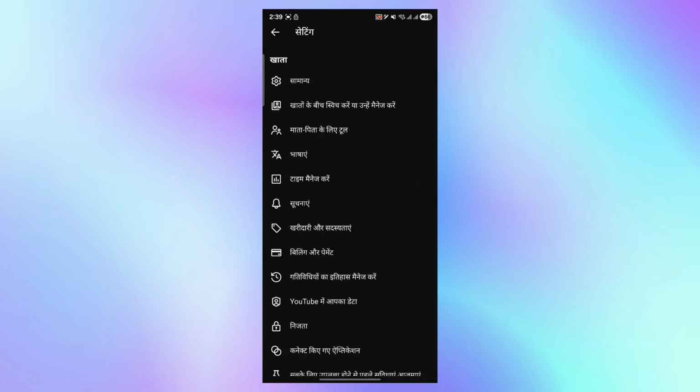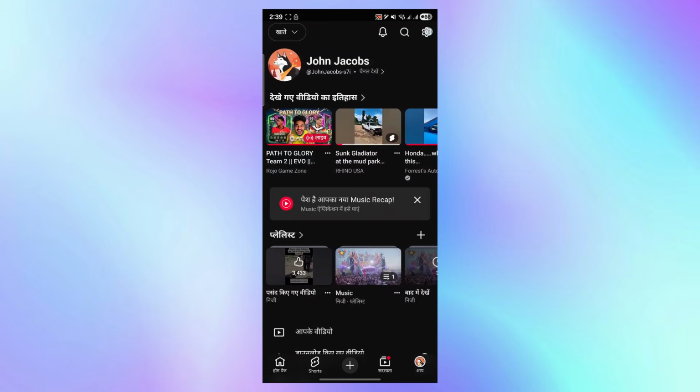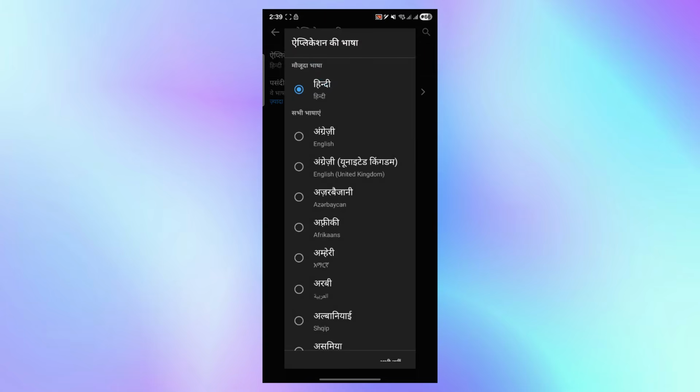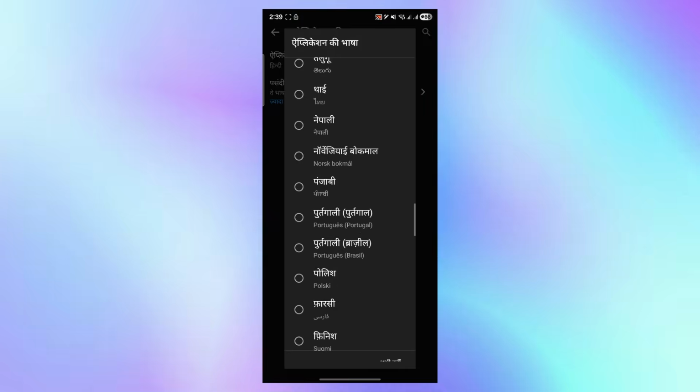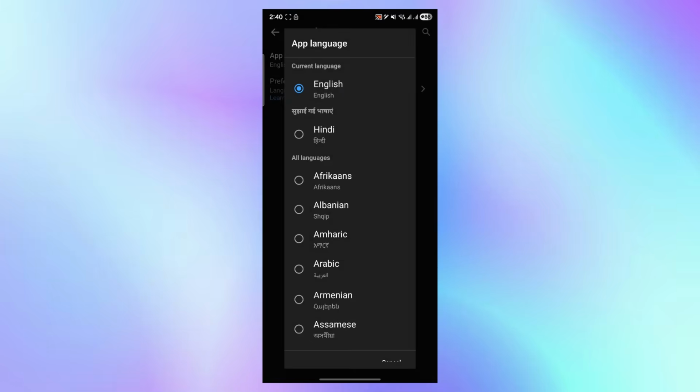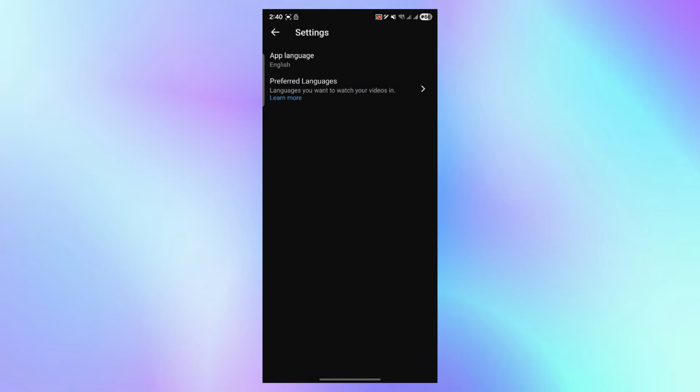Now get back and as you can see, my language just changed. And if you want to undo this or change to another language, you'll have to just navigate to settings and click this language icon, click the first option and choose any language that you want to switch to. I will choose English and choose the right option. That's how you simply change language on YouTube.